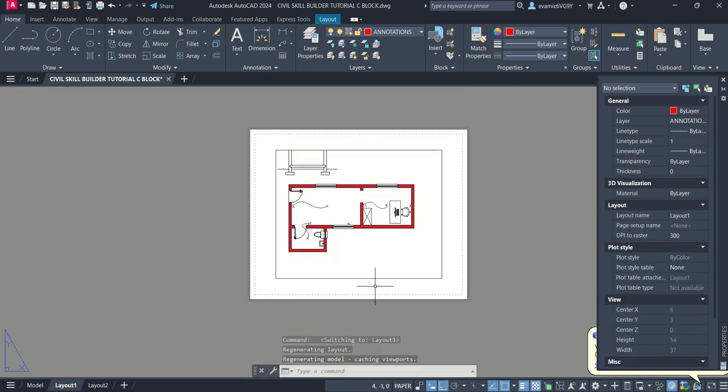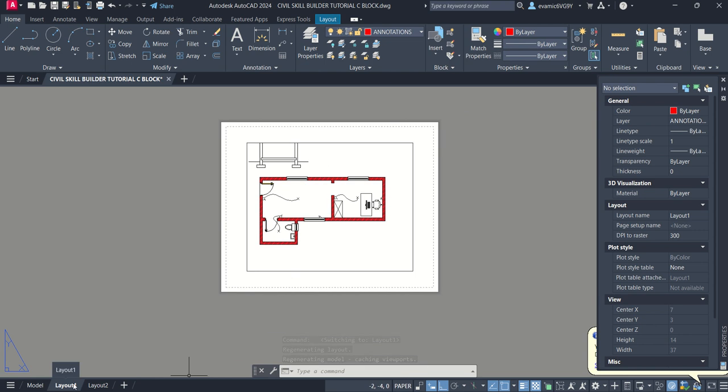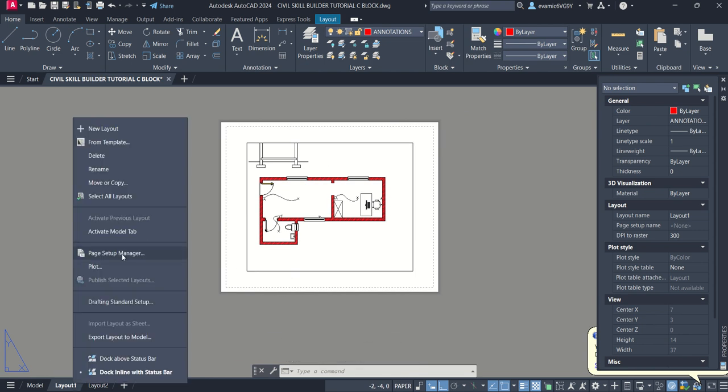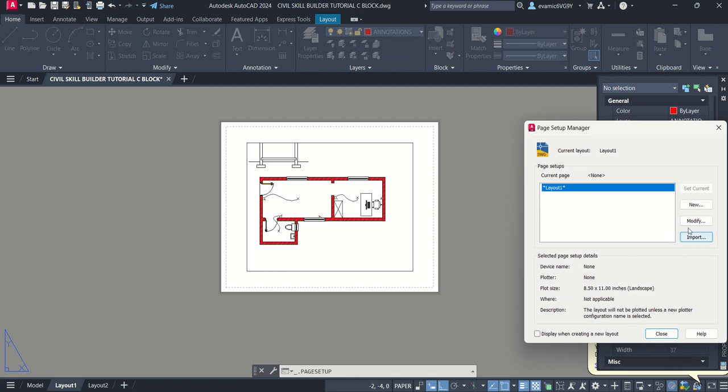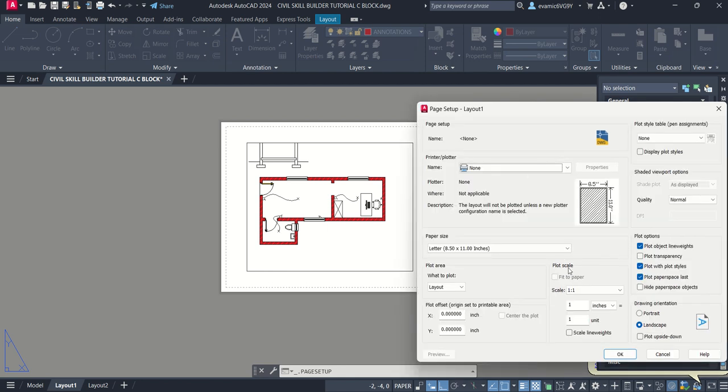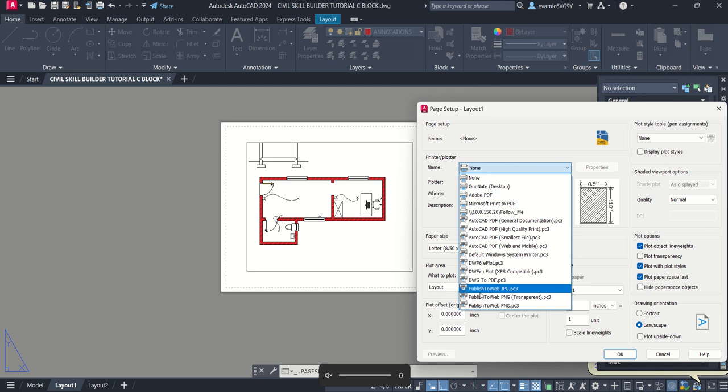This is now just a general size. It's actually quite small. And what we're going to do is right click on layout and go to page setup manager, right? And then we're going to modify this. What we're going to do is click on DWG to PDF.